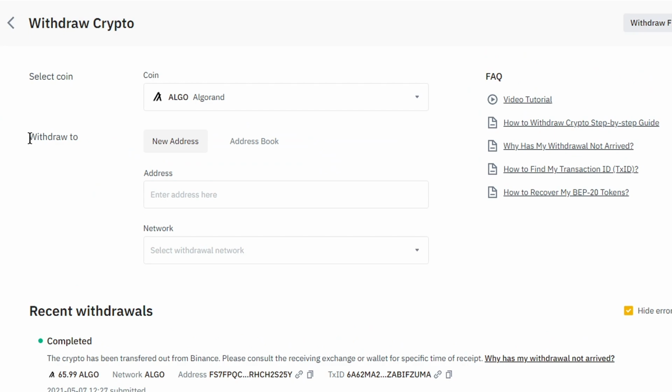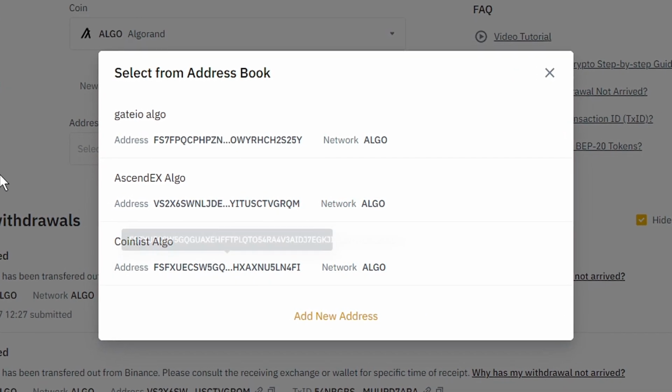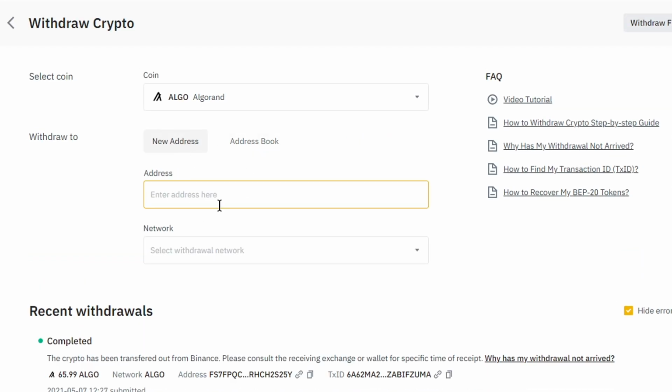Below Select Your Coin, there is an option named Withdrawal To. Here you can choose between New Address or Address Book. To save an address in your address book, just click on Add New Address. An address book is quite useful since if your address is placed in your address book, you won't need to copy your address from the other exchange every single time you're transferring your coins from Binance to the other exchange.